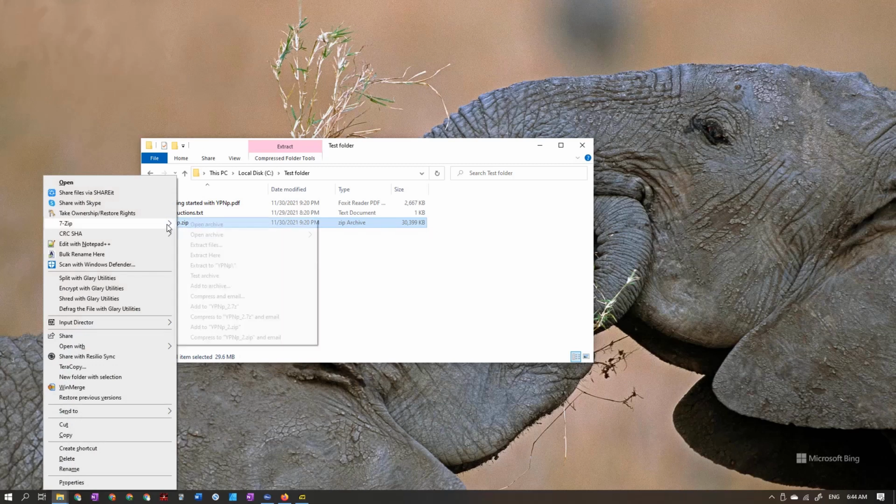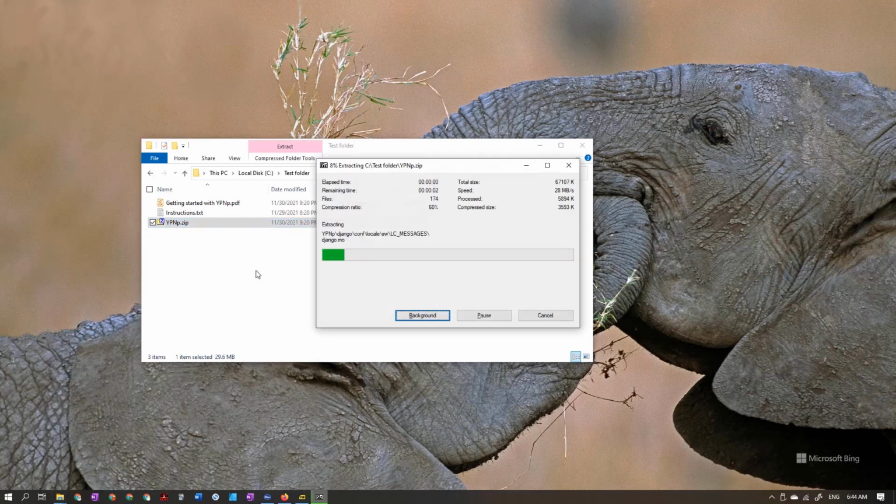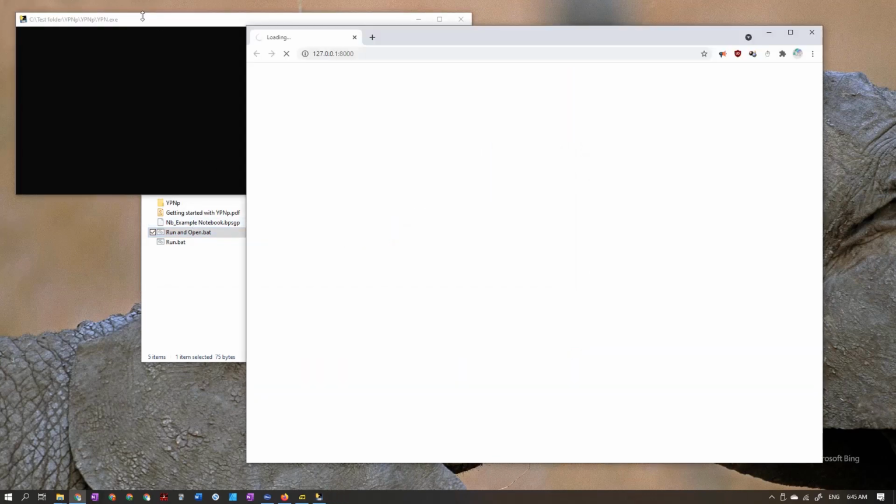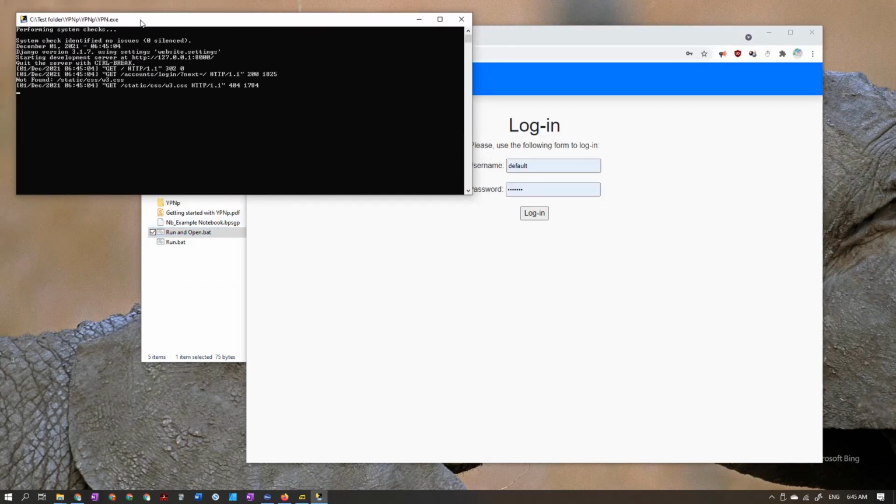Go ahead and extract this, like so. I'm using 7-zip. You can use any program you like. After that, go ahead and navigate into the new folder and click Run and Open. This should open up this console which runs the program.